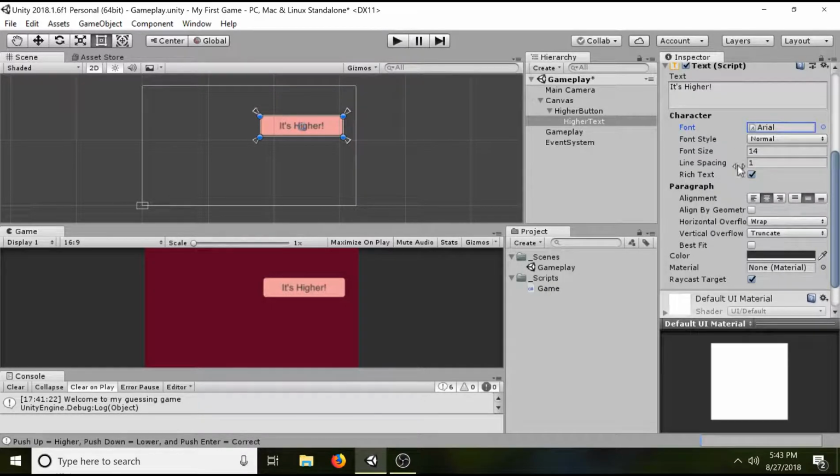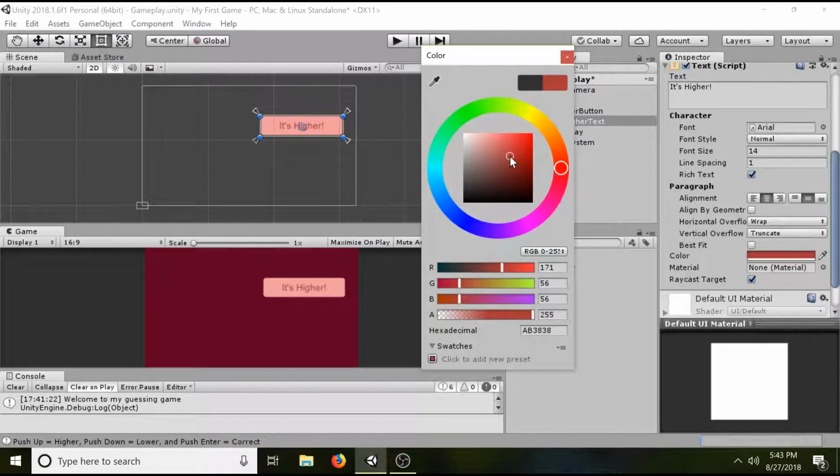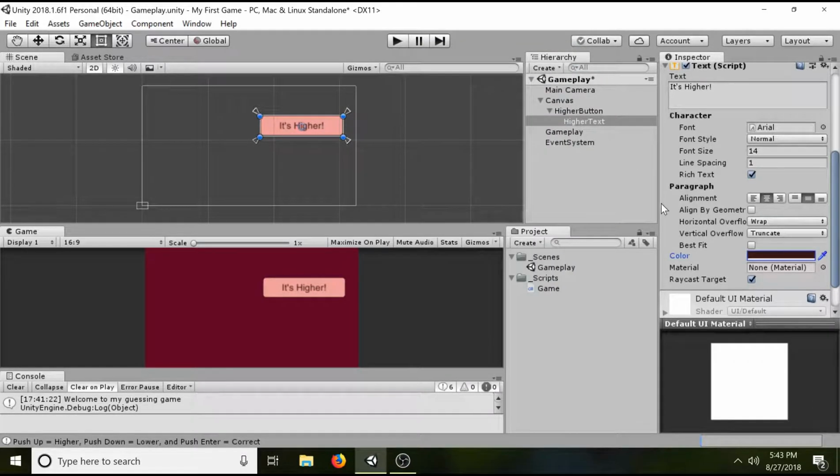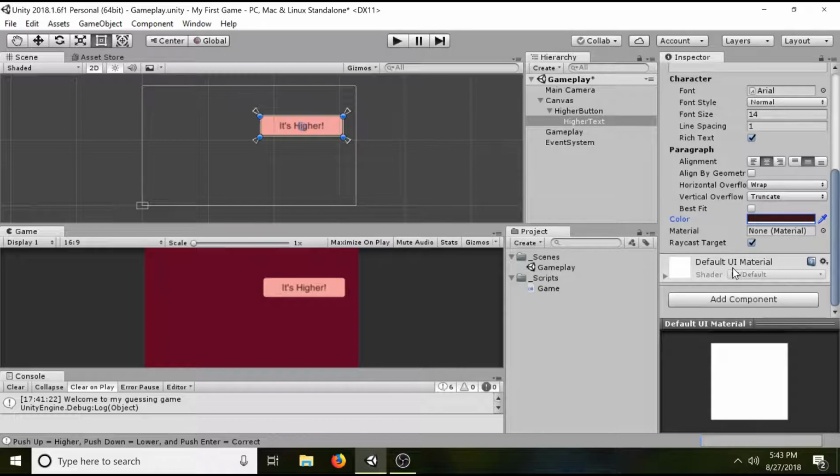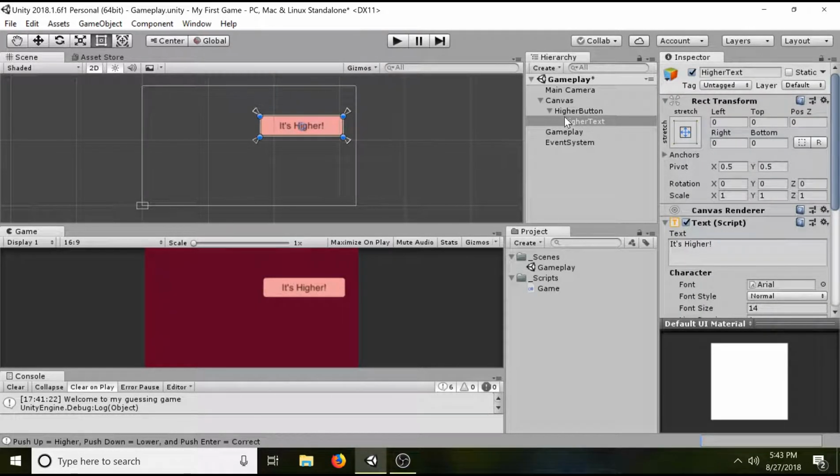Alignment, this is all stuff you should recognize from Pages or Word, where you can align it, you can wrap it, you can find the best fit, you can change the color. It all should look very, very familiar. So let's say I want to change the text color. I kind of liked it black, but maybe we'll just make it almost black, but a little bit red to stick with my color theme I've got going here. And that's all well and good. All right, so now I have a higher button.